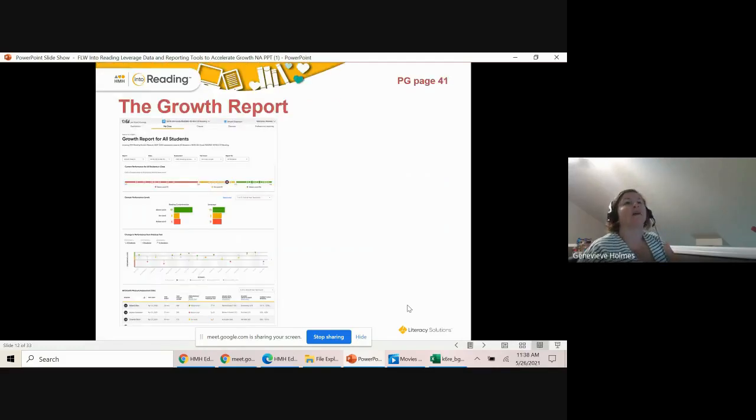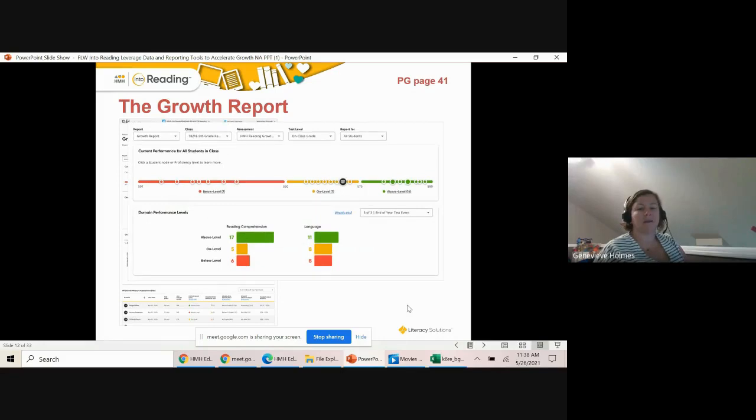All right. So one of the first pieces of data you're going to get is going to be based off of the growth assessment. This data is given to you in real time. As students are wrapping it up, you're going to see the little dots pop up on that spectrum. So you can see right here, current performance for all students in class. I've got students all over the spectrum from below level, above level, and so forth.